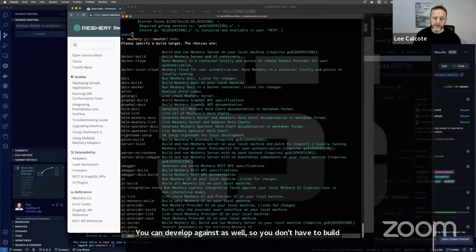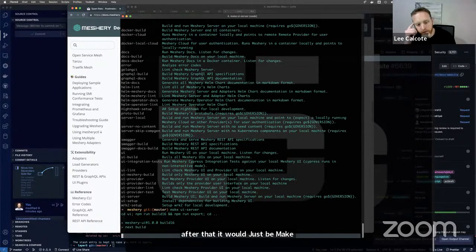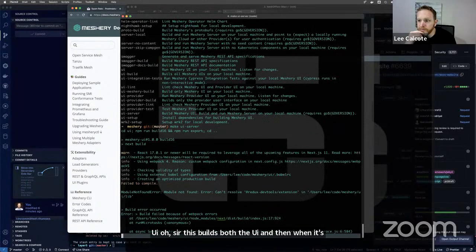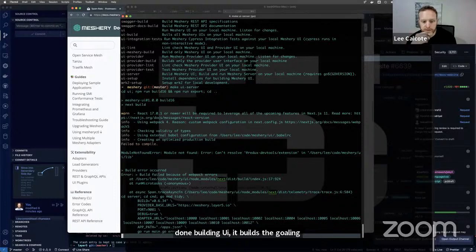If you want to build and run the UI and the server, there's only two commands you need to do the entire project, and that's make UI setup. That's a one-time setup, installs some dependencies for the UI. That's it. After that, it would just be make UI server. This builds both the UI, and then when it's done building the UI, it builds the Golang server, and that's it.